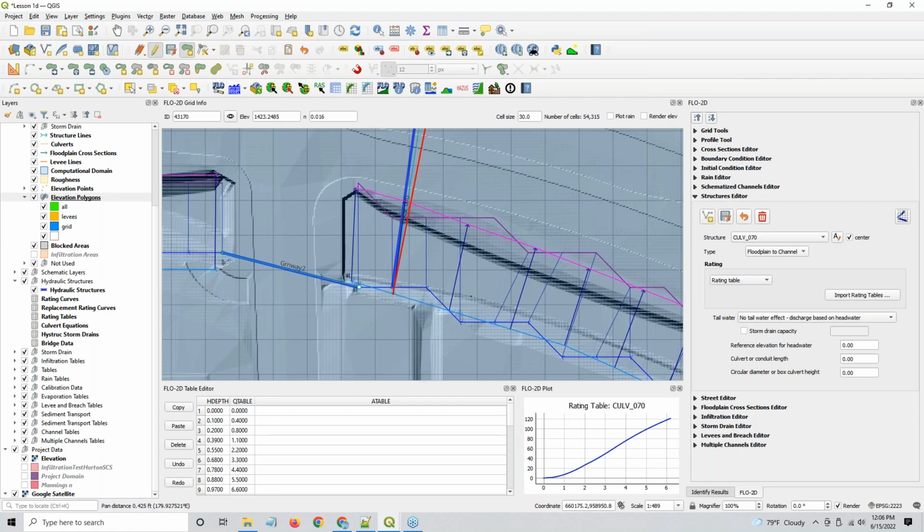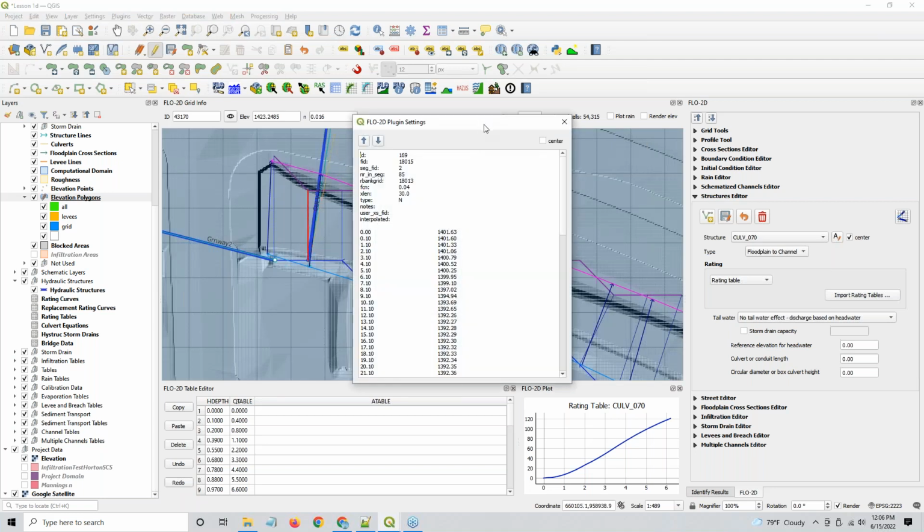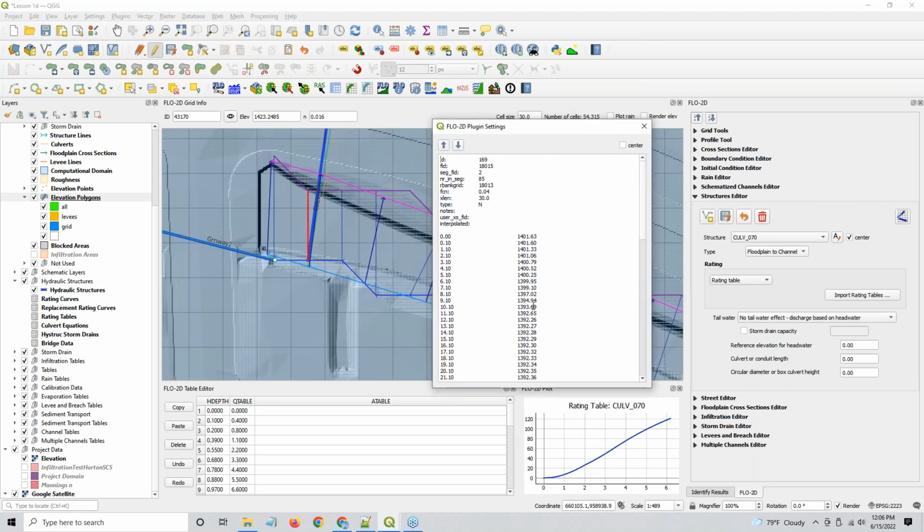Because you can see right here that you can have more than one cross section assigned to a right bank, but you can only have one cross section assigned to a left bank. So what's happening right here? Here's our rating table for culvert number 70, and here is our channel cross section for this specific cross section. This is the schematized data, not the interpolated data.